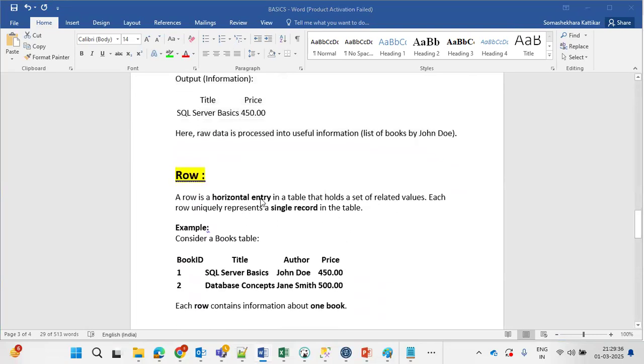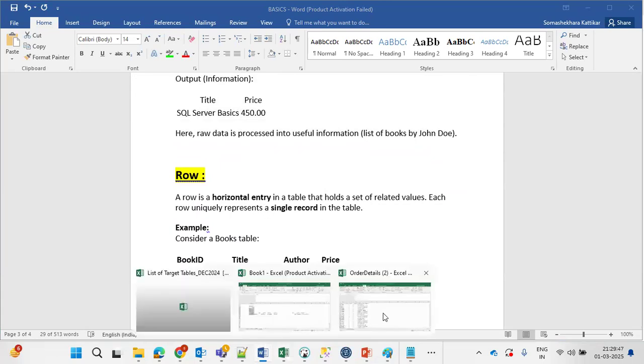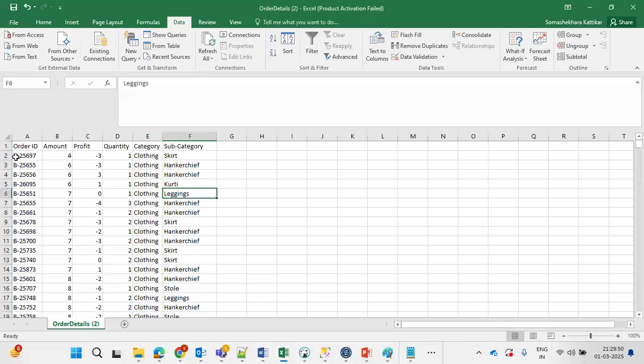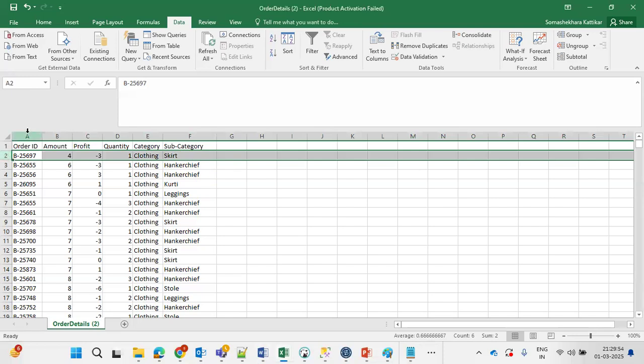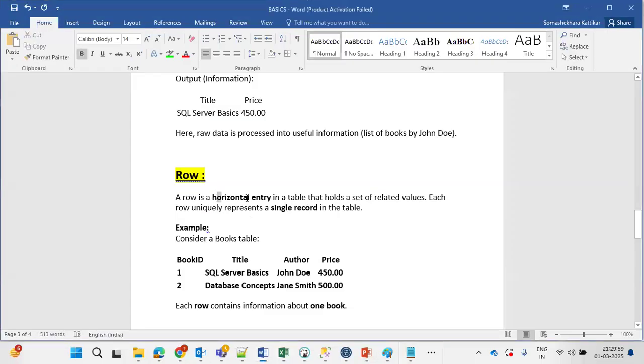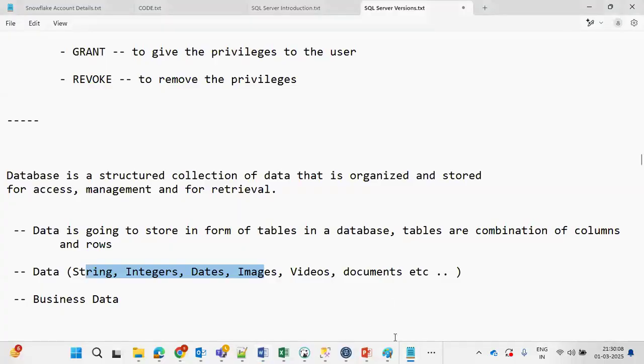A row is a horizontal entry in a table that holds a set of related values. Each row uniquely represents a single record in the table. Suppose, see here, horizontal. So this is a row, one row, horizontal, and then vertical, this is the column. The same thing he is explaining here. A row is a horizontal entry in a table that holds a set of related values.